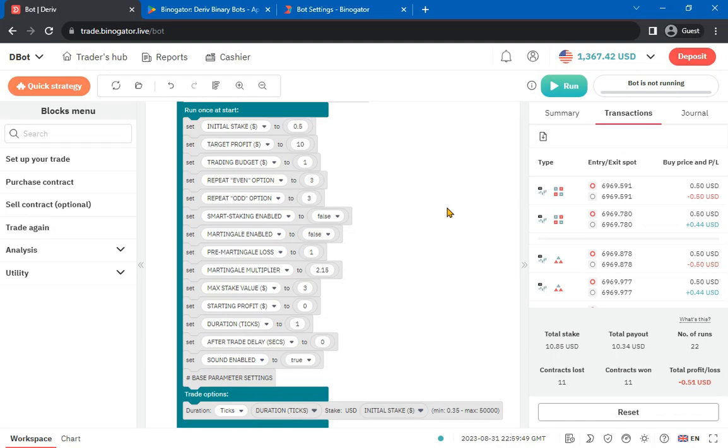This is because our initial stake is 0.5, and the bot has calculated that if it should enter the next contract with 0.5 stake and lose, then the total loss will amount to 1.01, which will exceed our trading budget. So, what happened here is normal. And that's it for trading budget.